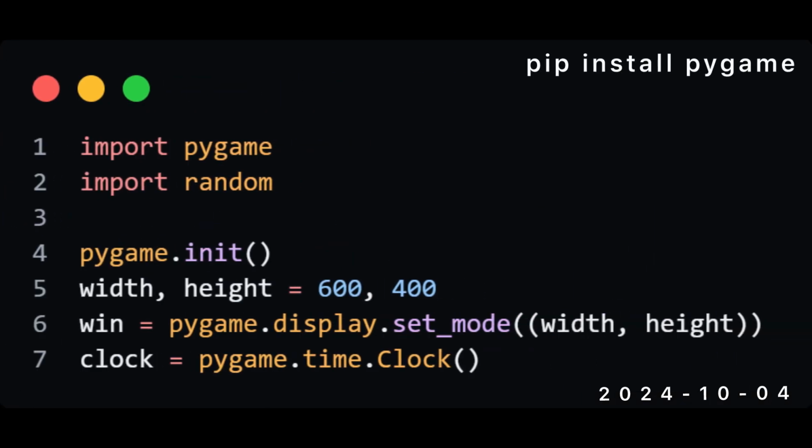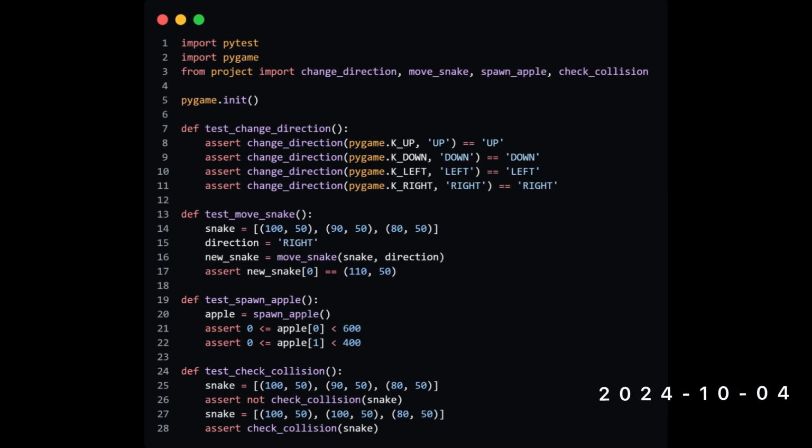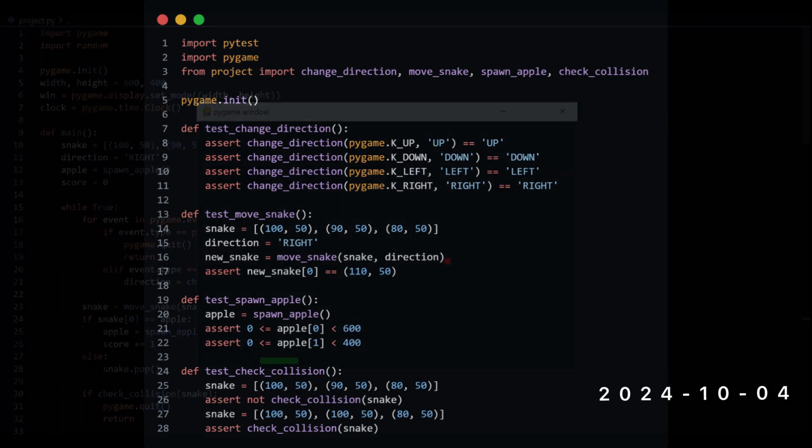How to run. To run this program, you first need to install the Pygame library. You can do this by running the following command in the terminal: pip install pygame. Then, save the program code in a file with a .py extension and run it using the Python interpreter. For example, if your file is named project.py, you can start the game by running the following command in the terminal: python project.py. Unit tests are used to check whether all the functions in the code are working as expected.